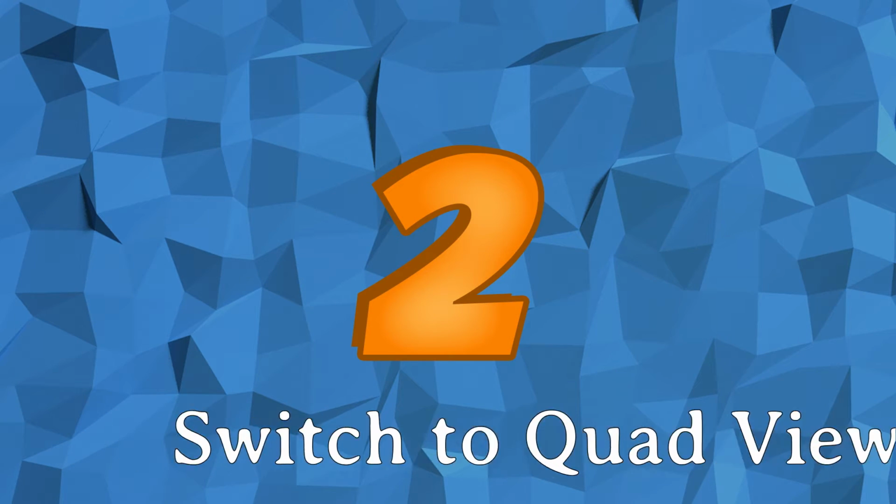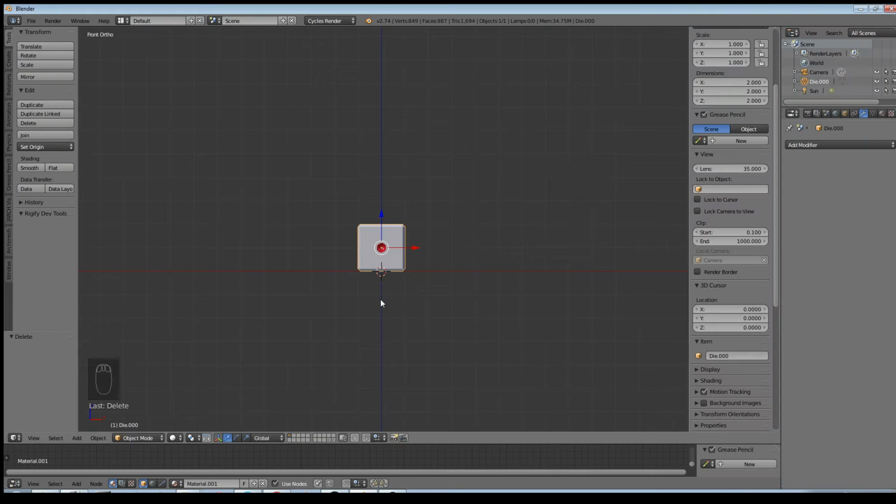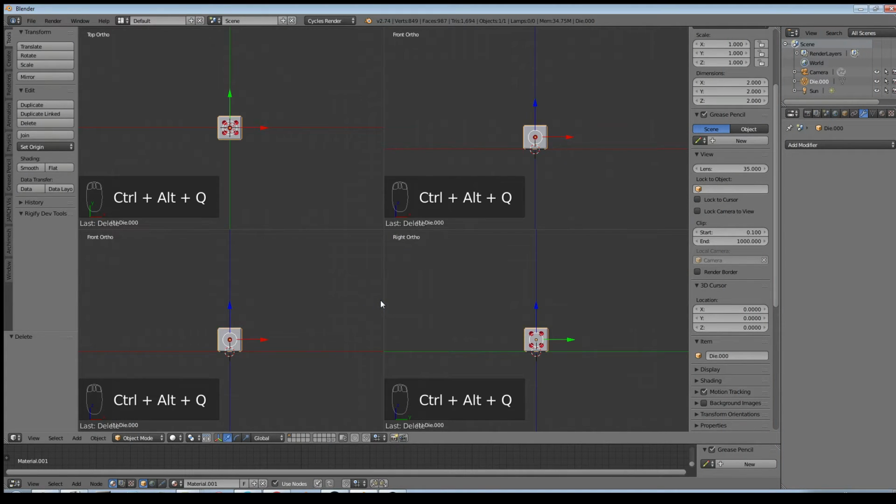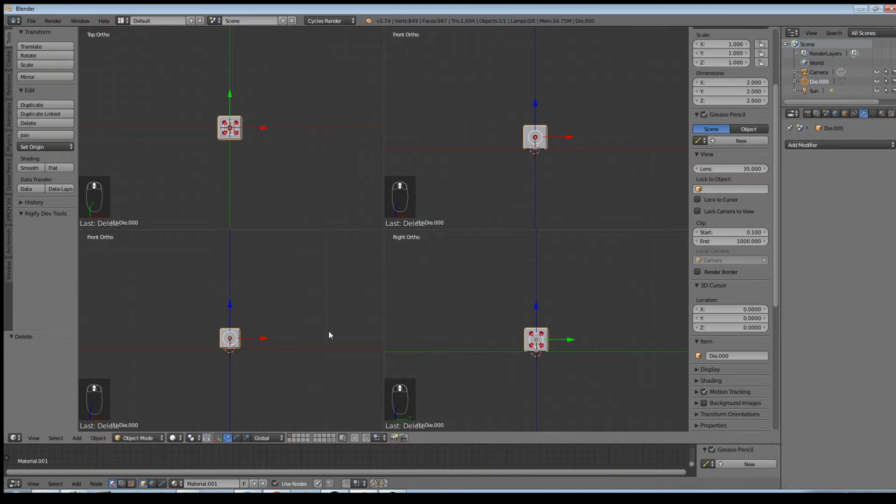Switching to quad view. Pressing Ctrl plus Alt plus Q will switch the 3D viewport between the current view and quad view.